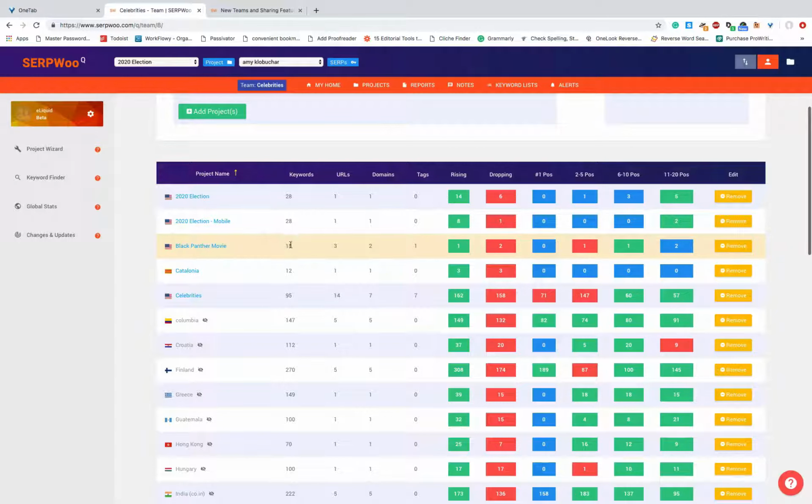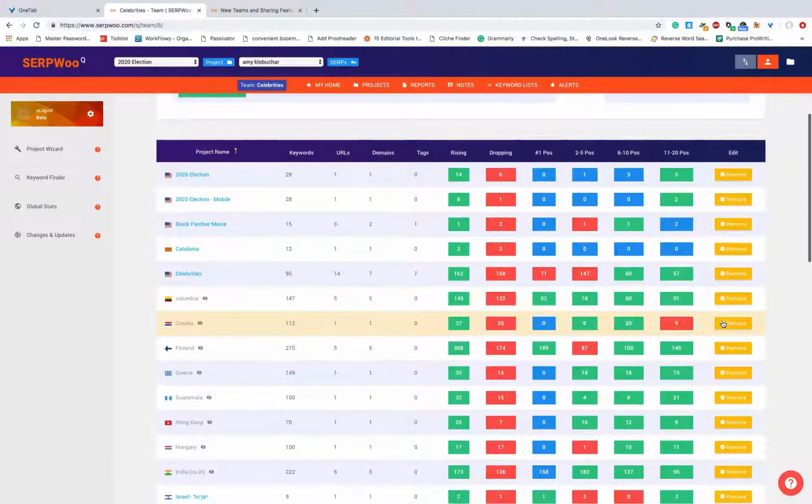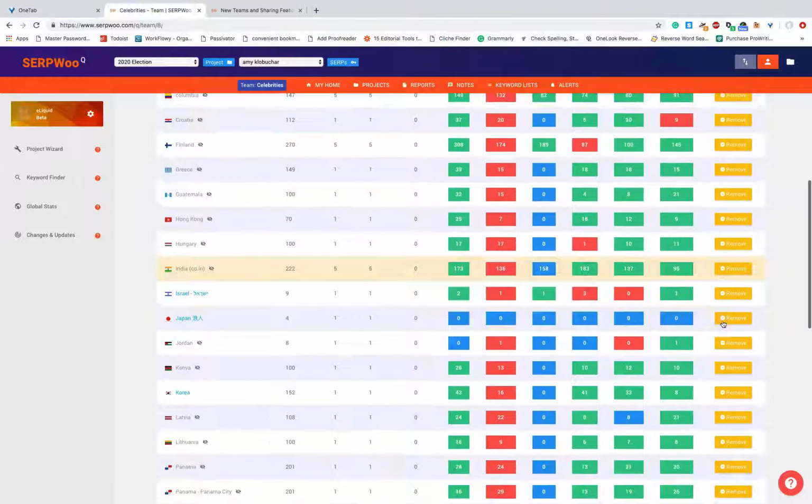So I can see the amount of keywords, the URLs, the domains, the tags. I can even see what's rising and dropping and just how many different URLs are grouped into particular buckets, like first position, 2nd through 5, 6 through 10, 11 through 20. And I can actually edit those projects within this team.